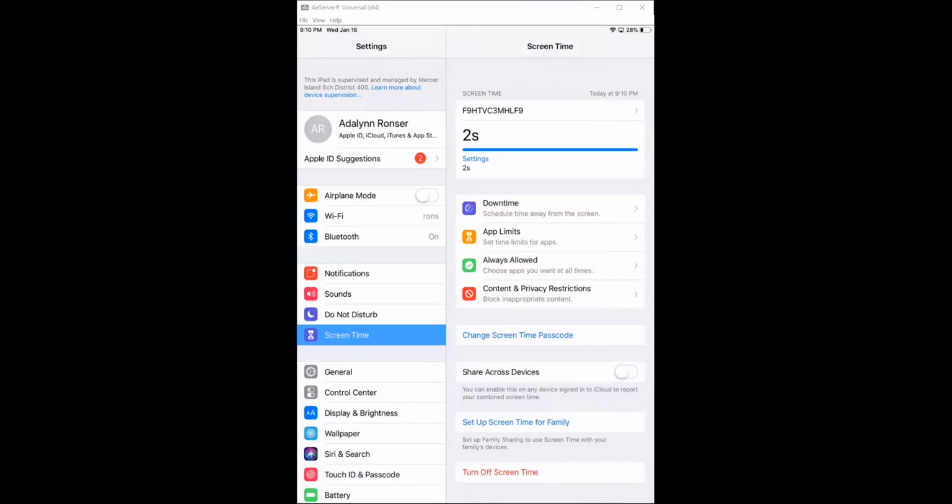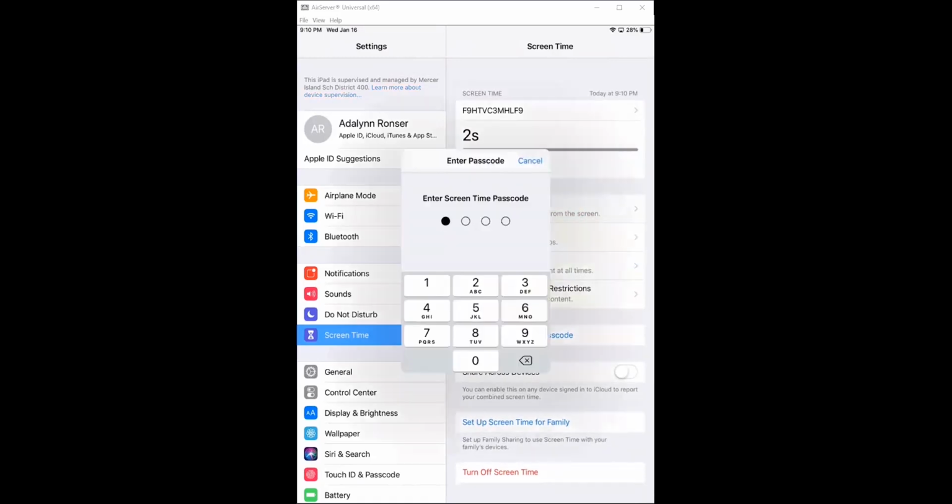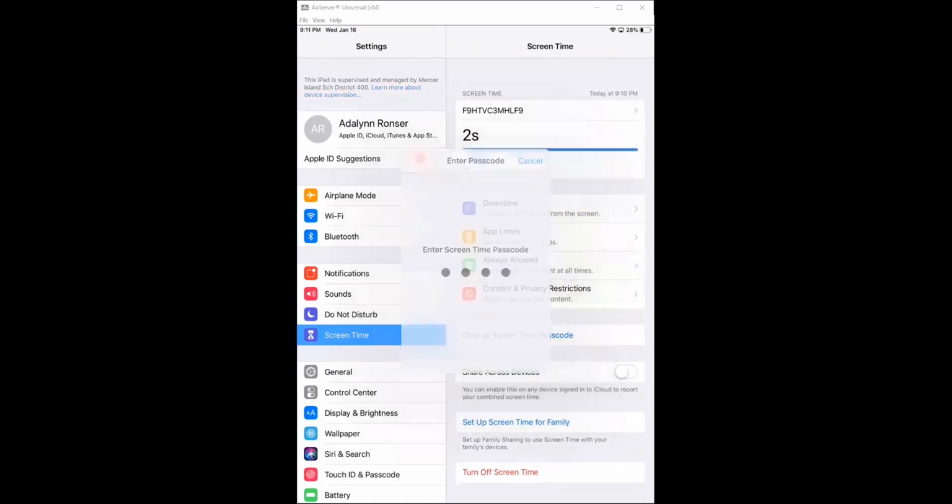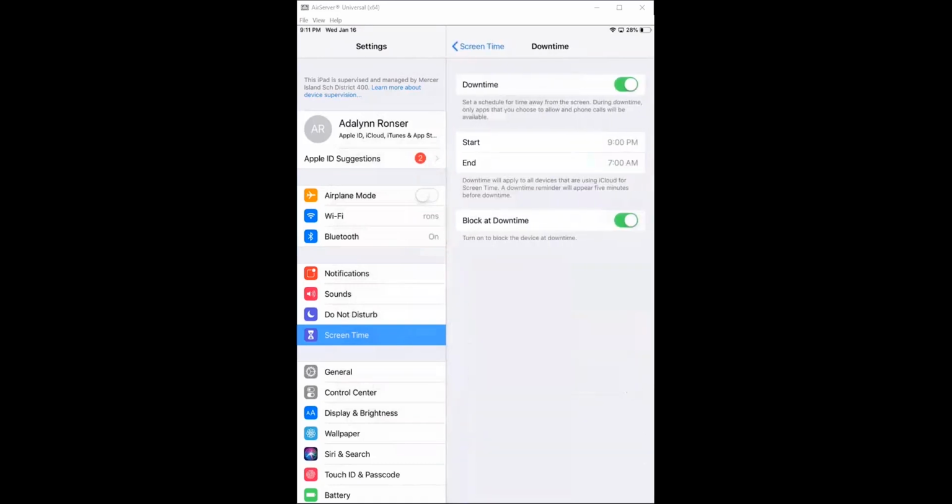Once I've set these settings, I can then go back in and confirm that I've set the settings the way that I'd like, as well as add some additional app limits. So if I go back through here, once this is set up, if I click on downtime, I'm going to enter my passcode. I can change this downtime, and right here is a slider bar that says block at downtime.